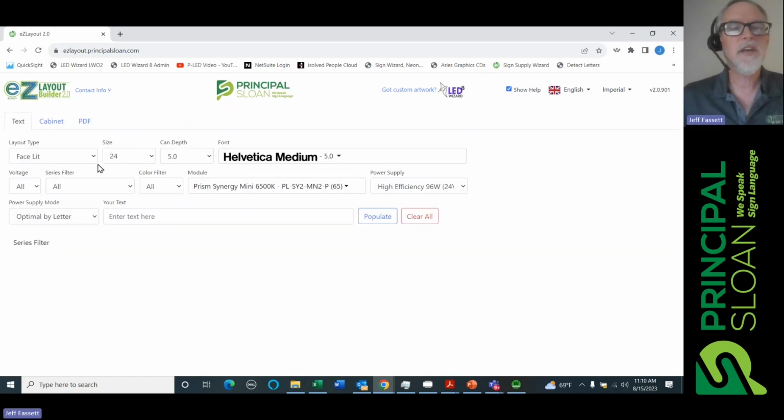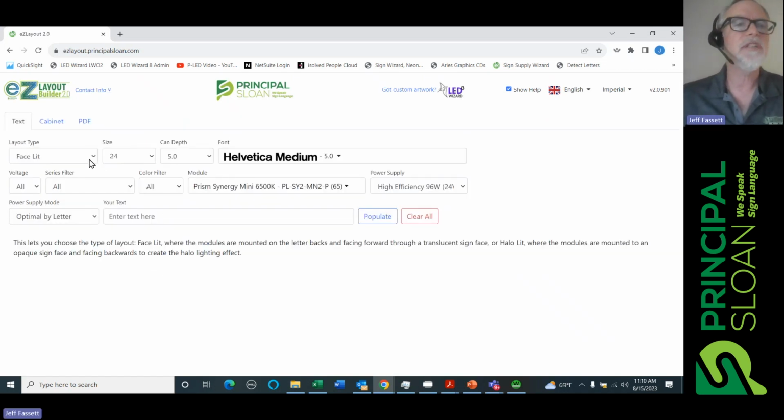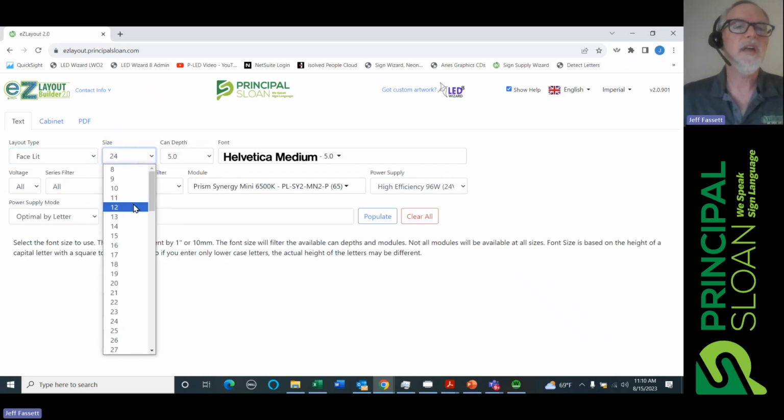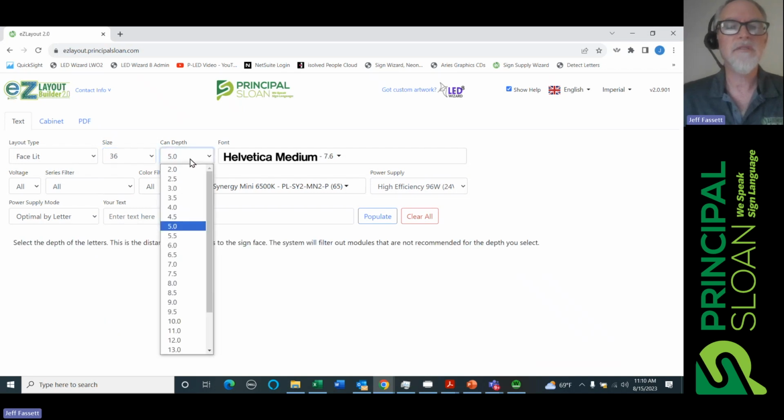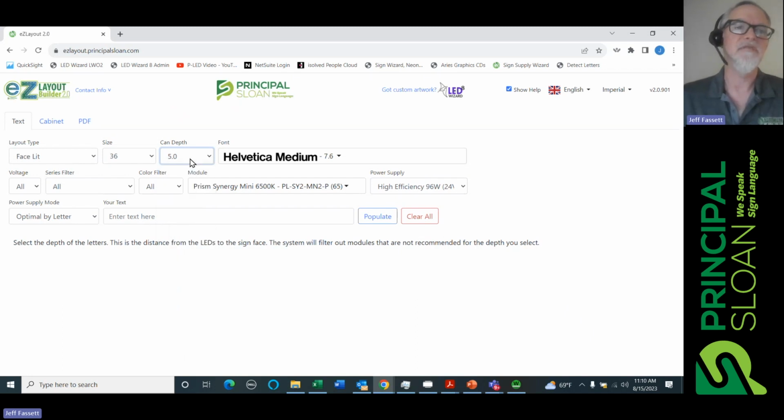So on the text interface, we have two options for the type of layout, which is a face lit or a halo lit. We then have a selector for the letter size, which goes from 8 inches all the way to 96 inches. I'll go ahead and select 36. We have can depth, a large range of can depth, and of course we have products for these different depth ranges.